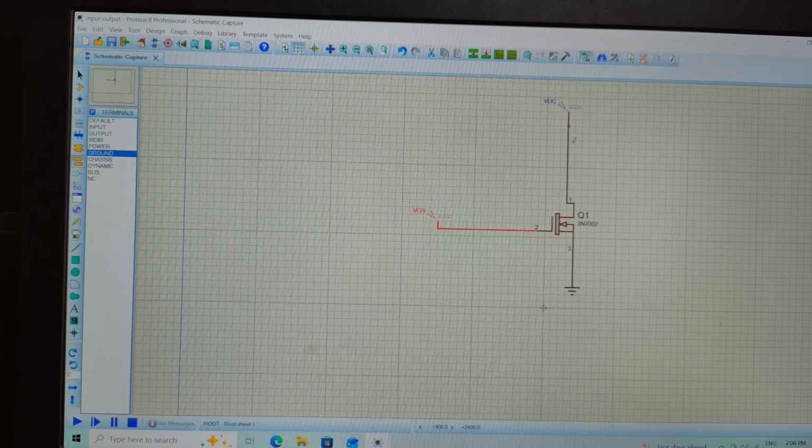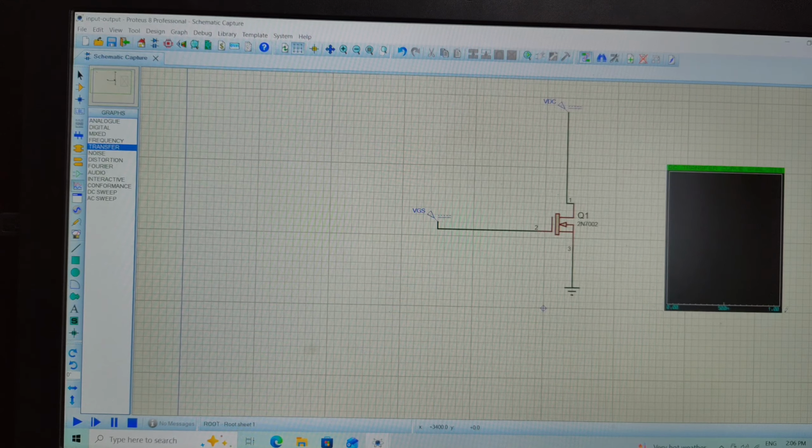For input characteristic, we plot drain current versus gate to source voltage. So go to this graph. Yes, here, transfer. Take transfer, because the curve between input and output is, for that you take the graph as transfer. So just select the transfer graph, place it here, and now you want to plot ID versus gate to source. Our target is to plot ID versus gate to source.